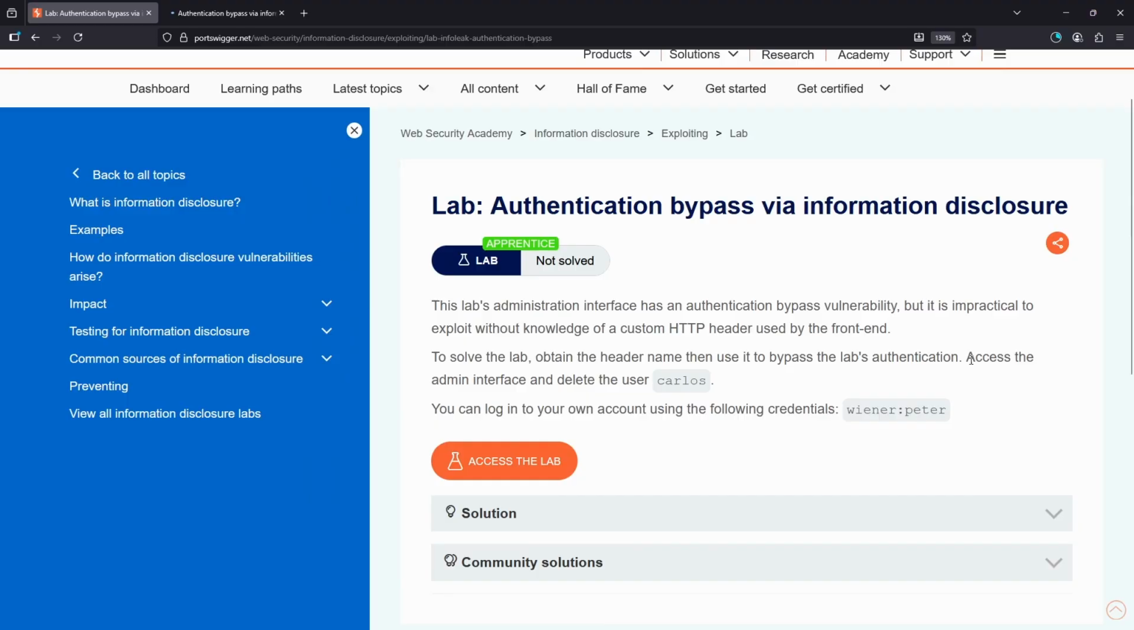Just a minute. Okay, so access the admin interface and delete the user Carlos. You can log into your own account using the following credentials. These are the credentials we will be using, and just an understanding that the admin interface has an authentication bypass vulnerability. The vulnerability is present in this interface itself. That means we have to find this admin interface.